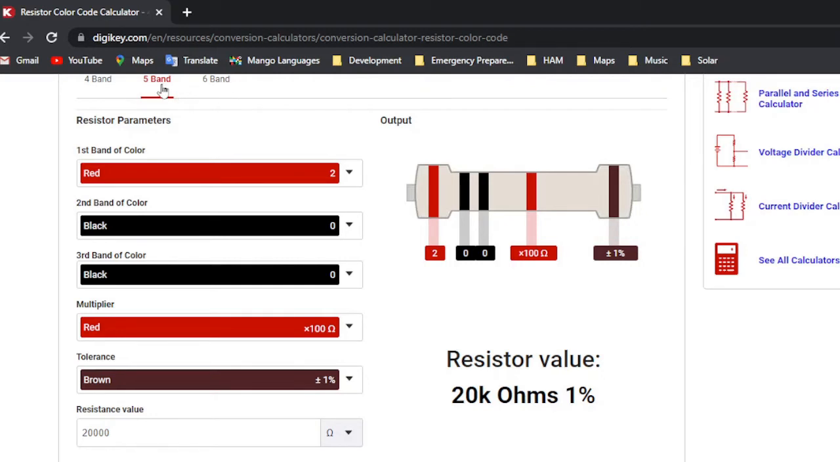In our case, we have a 5-band resistor, and we determined already that the colors were red, black, black, red, with a tolerance of 1%. So the calculator arrives that the value of this resistor is 20 kilo ohms with 1% tolerance. What that means is that anything between 19.8 and 20.2 kilo ohms can be used where a 20 kilo ohm resistor is called for.